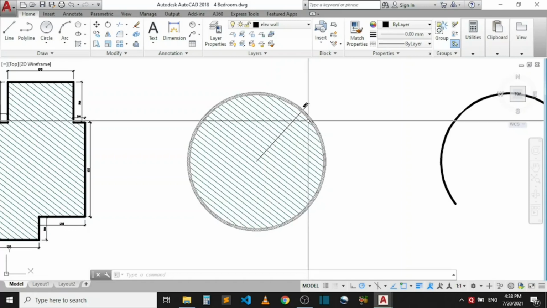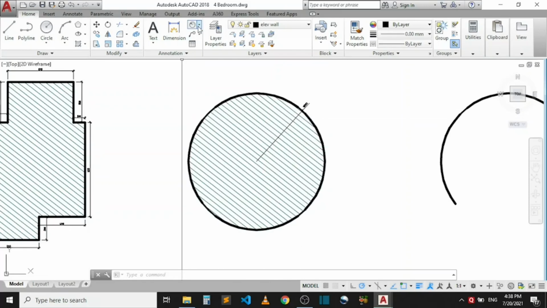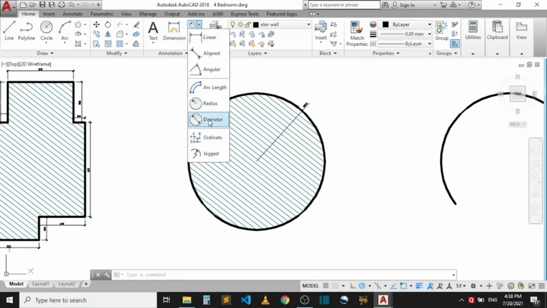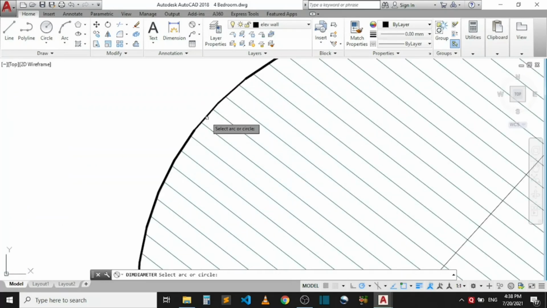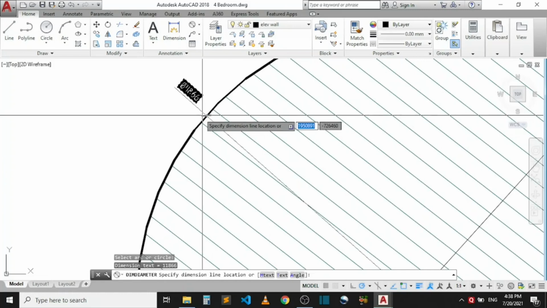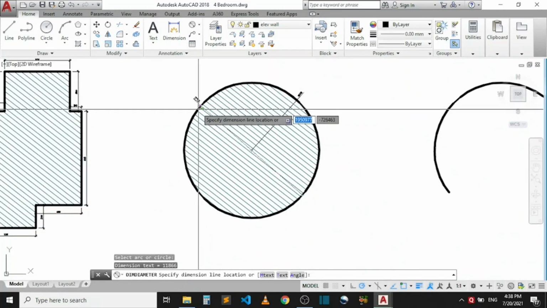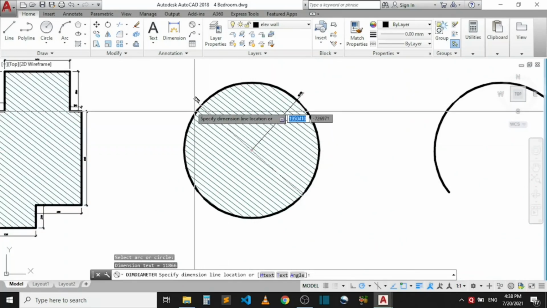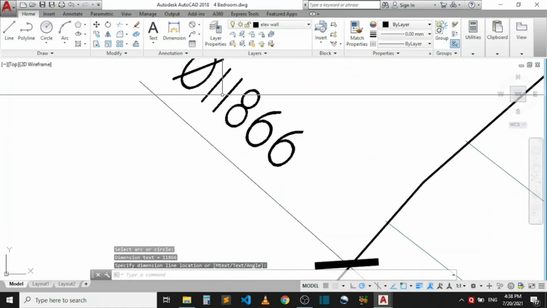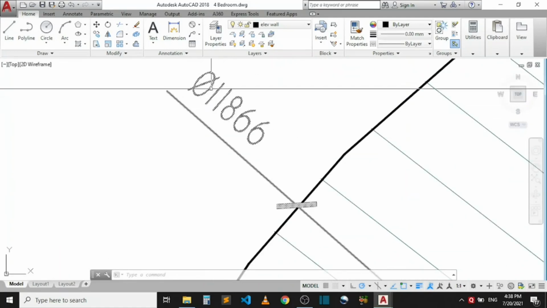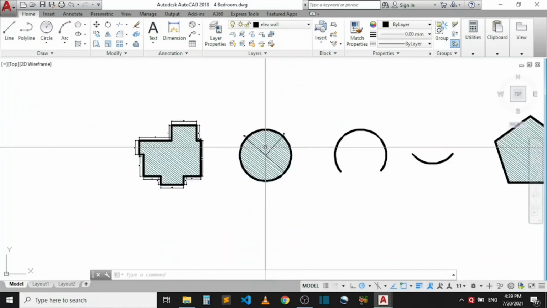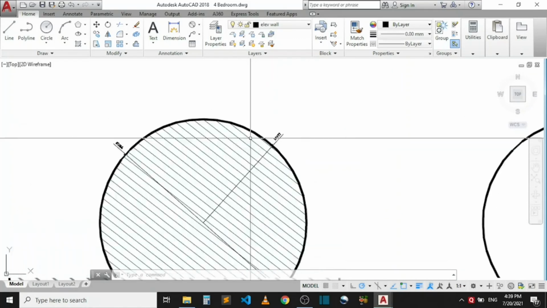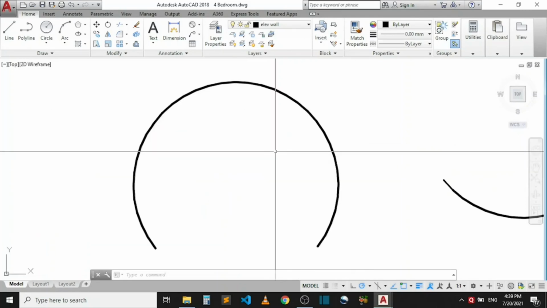If I need to know the diameter, I simply come back here and click on diameter. Then I look for any point on the circle and click. If I click on it here, you can see that the computer automatically drew the diameter passing through the circle. If I click outside, you can see the length of the diameter, which is 11,866. Okay, so that's how to dimension a circle. The next thing here is an arc.